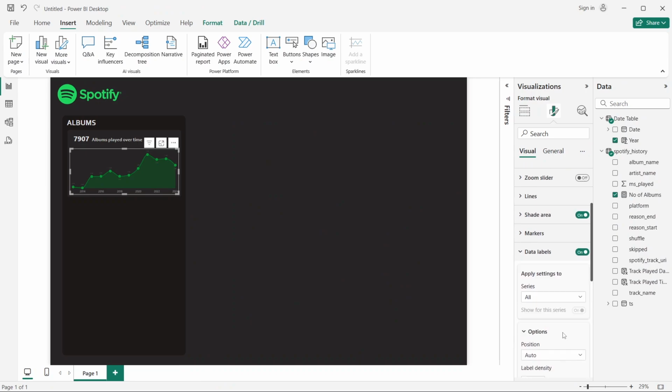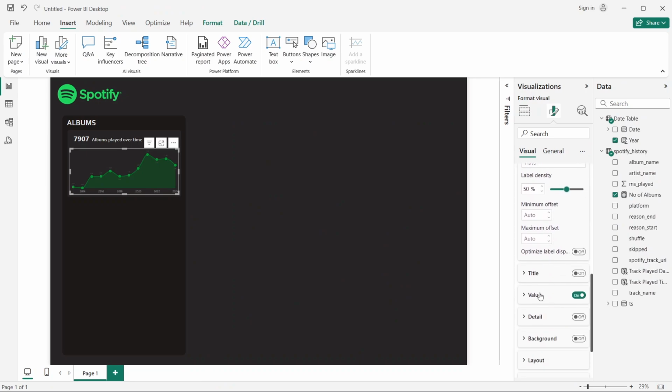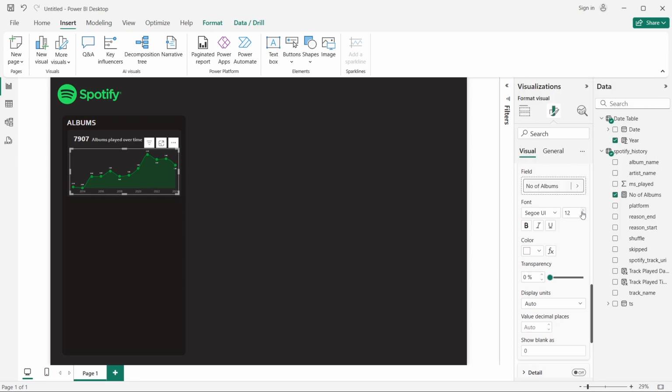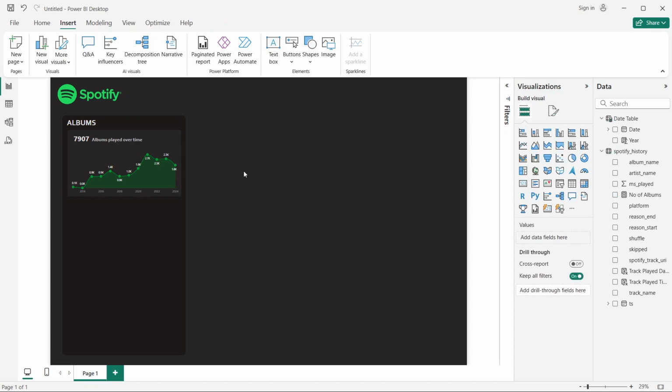So if I go in data labels, and if I go to values, and if I show it in white color, and if I increase the size of this, right? So you can see it is showing us for all these particular data points, but I would just want to show the minimum value and the maximum value. So for that, you have to write one more DAX calculation. So I will just show you what that calculation should be.